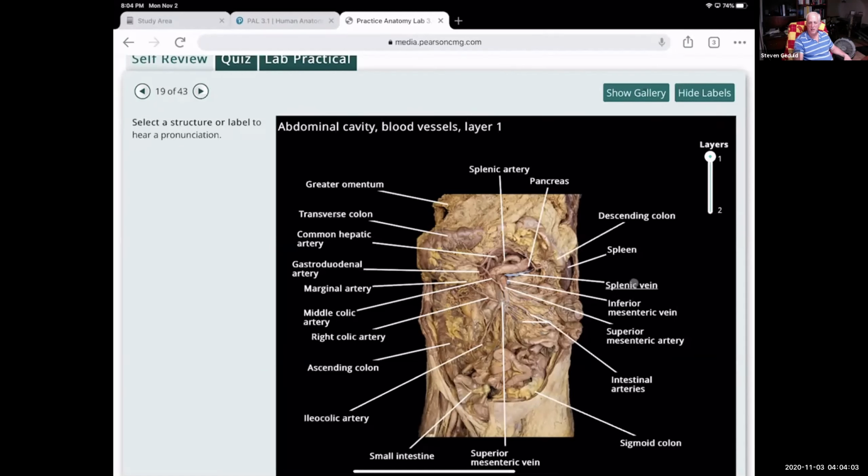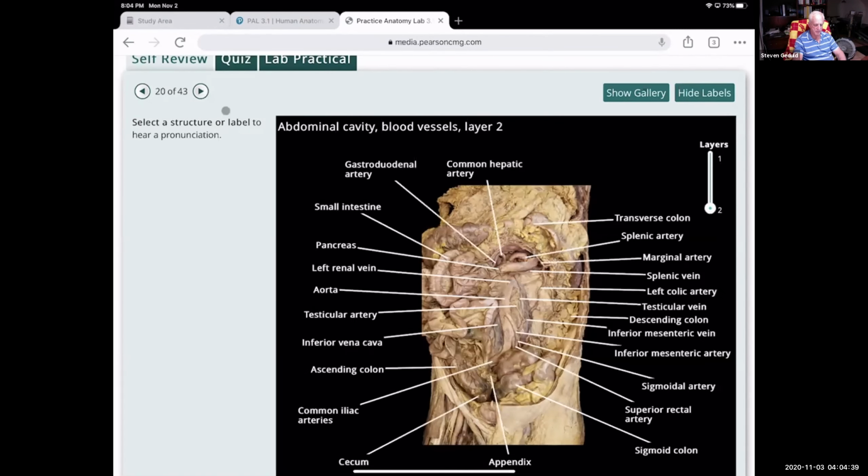You have the splenic vein, I'm sorry. And you can see the spleen all the way on the left side of the body. And there's your spleen. Then you can see the descending colon in front of that. And then you can see that sausage-shaped organ, which is your pancreas. It has a head, a body, and a tail. We haven't gotten to the digestive system yet, but we will in the next couple of chapters.